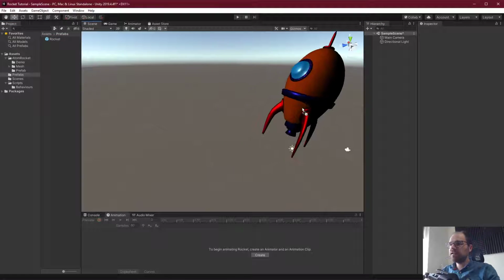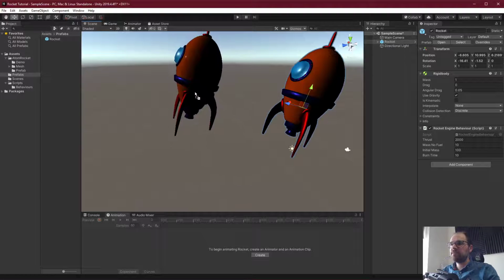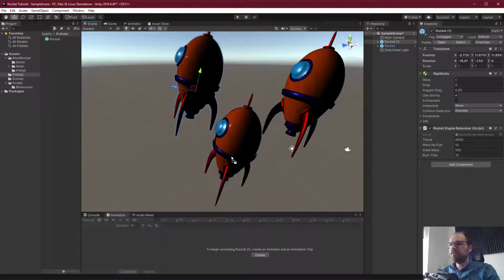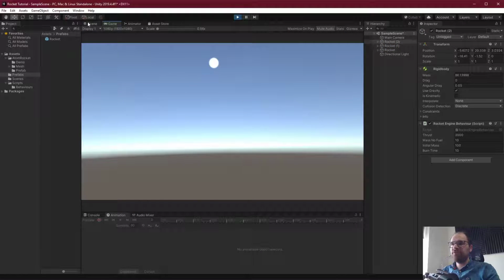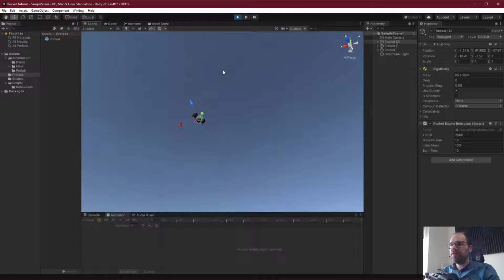And if I drag this into the scene, I can drag a few rockets in. And if I click play, they're all going to behave. You see, they're all kind of flying off together.